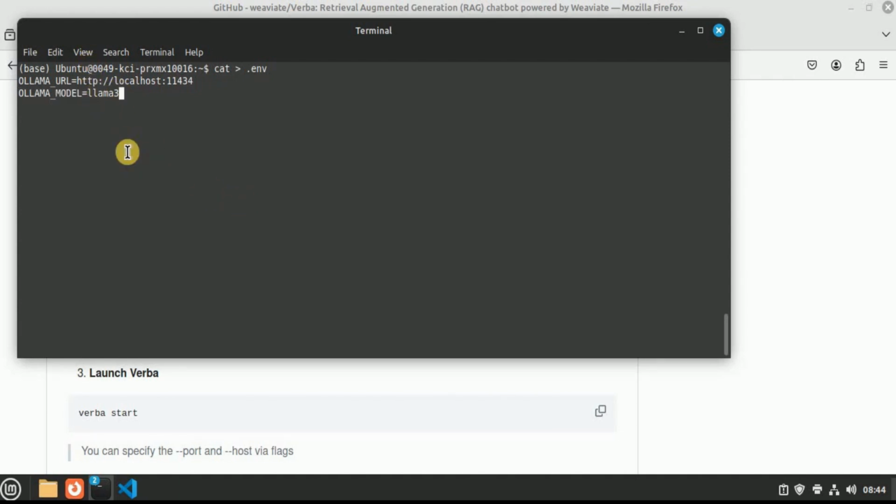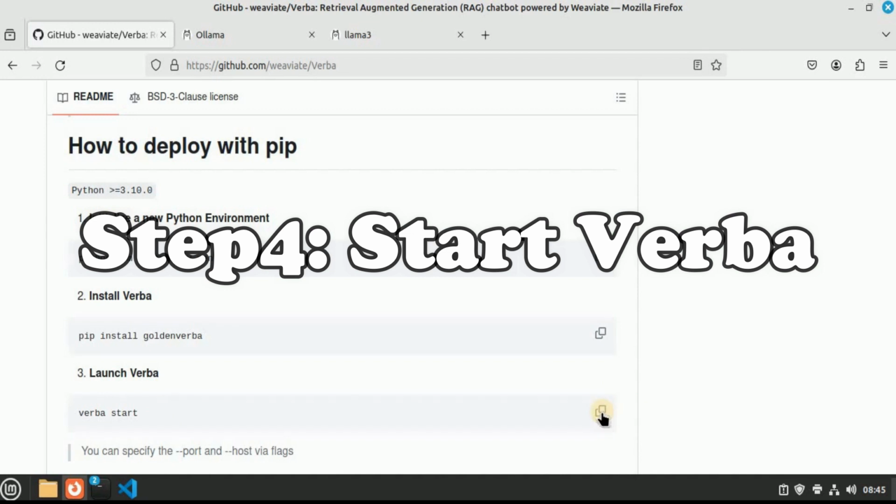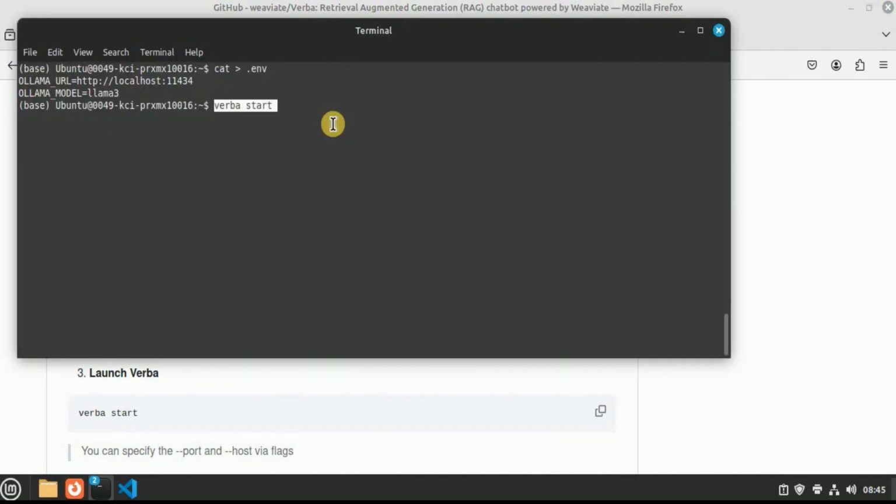I'm going to go with Llama 3. Once you are done with it, simply press Ctrl D, and all these contents will be saved inside the .env file. Now I'm going to head to the GitHub repo, and here is the final command. So I'm going to copy it. I'm going to open the terminal and paste the command right here.